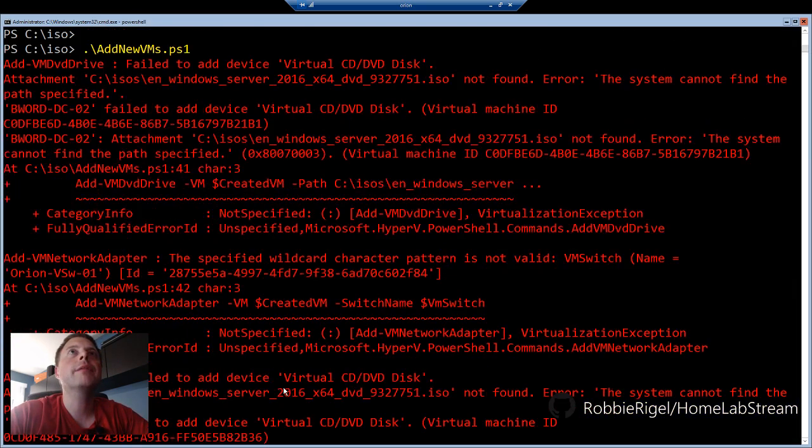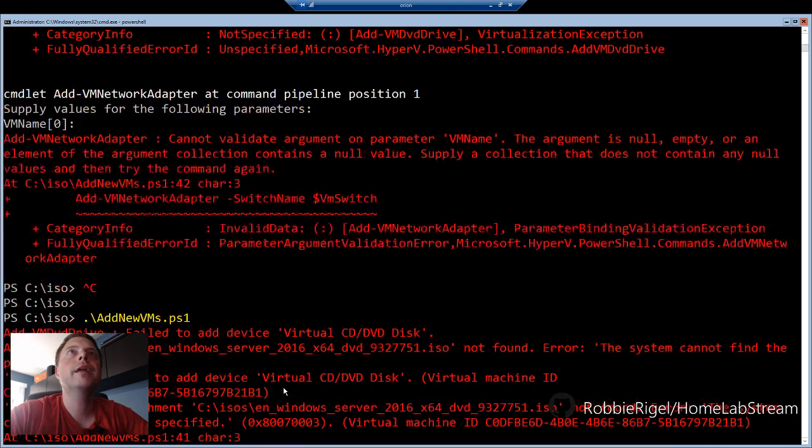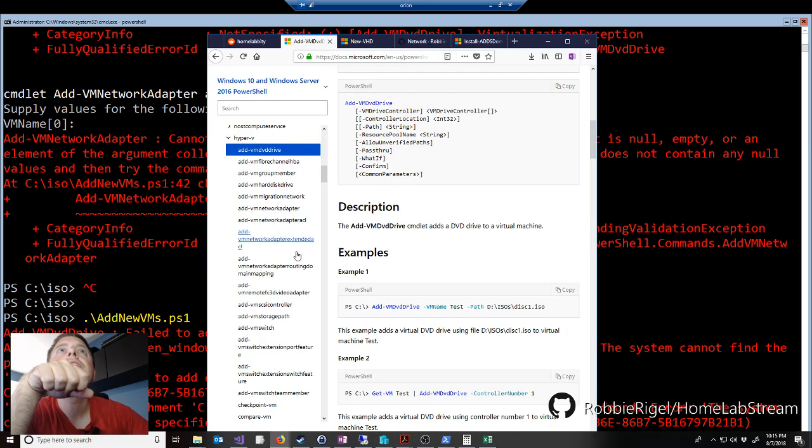What else was it complaining about here? So the virtual DVD drive, I think it was complaining that VM network adapter and VM network, they cannot create argument on parameter VM name. The argument list is null or empty. And VM network adapter, is that for V switches? Add VM network adapter. Hold on.